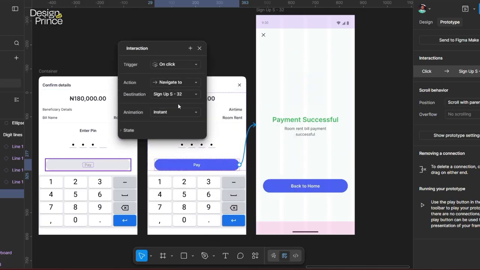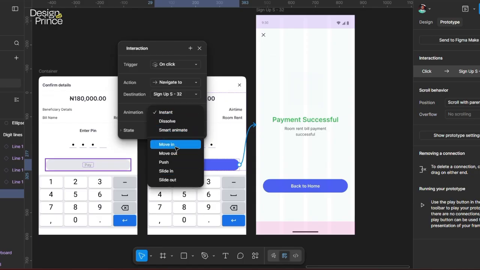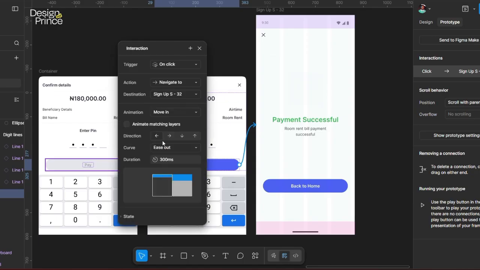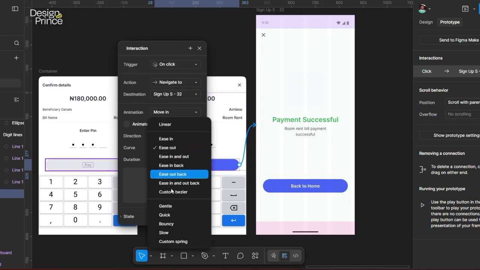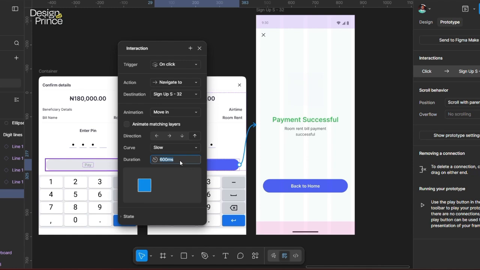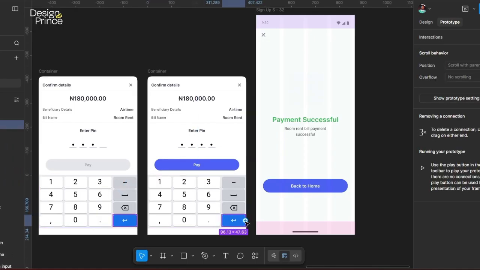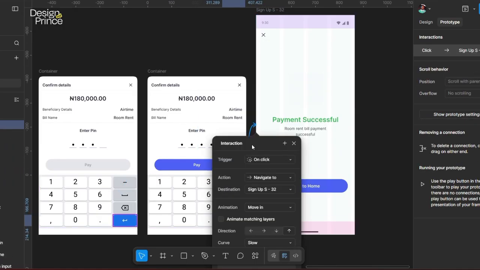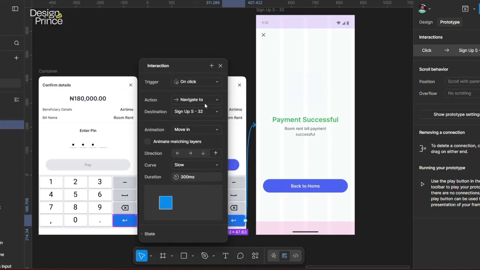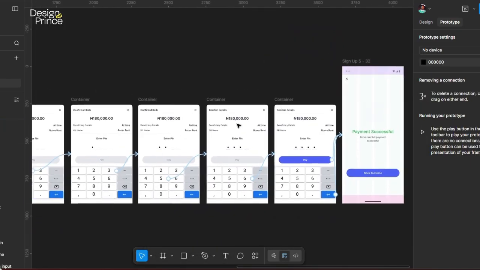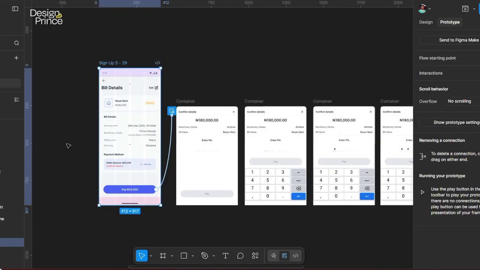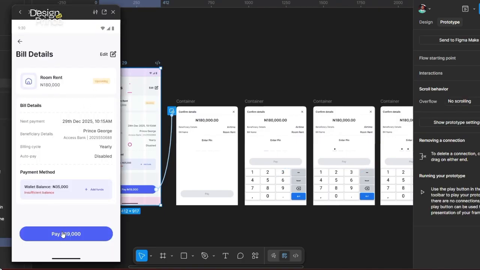Either way, once the user clicks on pay, it will navigate to this success screen, and I would want a moving animation, from the bottom, in slow motion. I love using slow. I can still go with this option where the user clicks on the action button, like maybe enter from the keyboard, so it can be the same settings as the other one. So let's test that out. Preview.